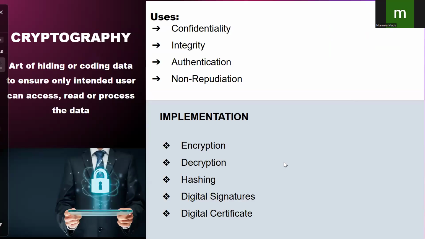All right. So when we talk about cryptography, what does this mean? This is the art of hiding or coding data to ensure only intended users can access, read, or process the data. If you remember, the core function of cybersecurity is to make sure that we protect our data, infrastructure, and devices from unauthorized access. So cryptography becomes one of the ways that we actually achieve the aim of cybersecurity.